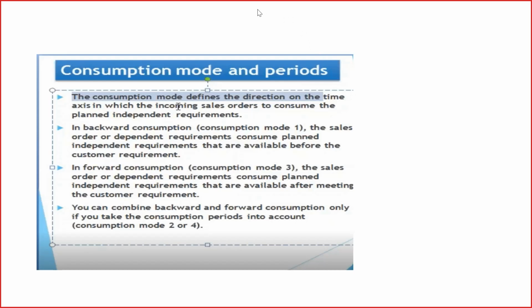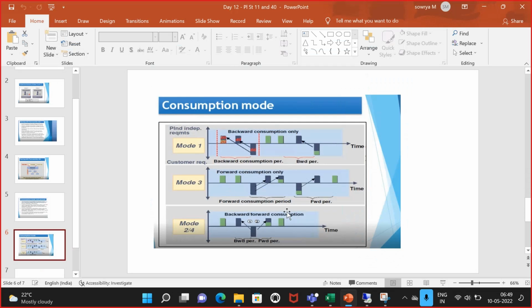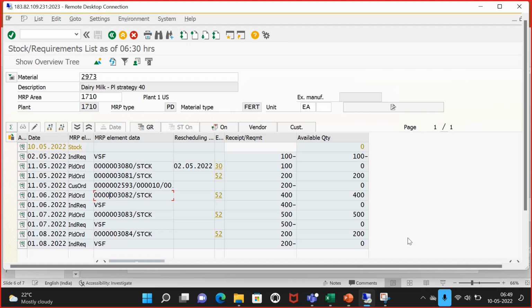And we have been keeping 2 as the consumption mode. Now, what is the importance of consumption mode 2 and what are all the other consumption modes available? We need to understand. What are the basic consumption modes available? There are 4 consumption modes: consumption mode 1, 2, 3, and 4. Now, what are these consumption modes and how do they affect MD04, we need to understand.